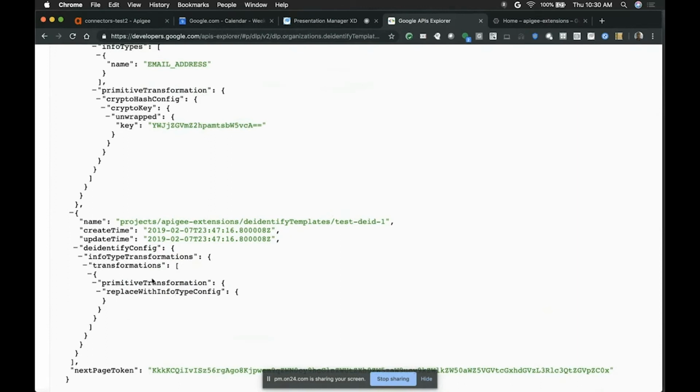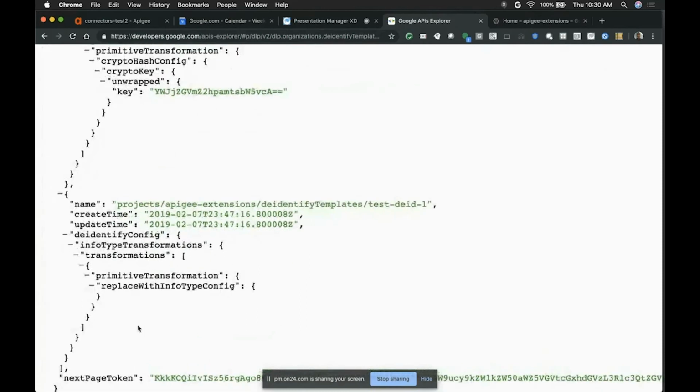What we're showing here is actually just the JSON representation of a template. The top part just has some of the metadata about what the template is, when it was created or edited, which can be important just to understand when it was last updated. But the main thing we're doing here is we're basically saying, if you find something that's part of our inspection policy, simply replace it with the type. So we have a built-in setting here that says, whatever you find, take it out and put in the type.